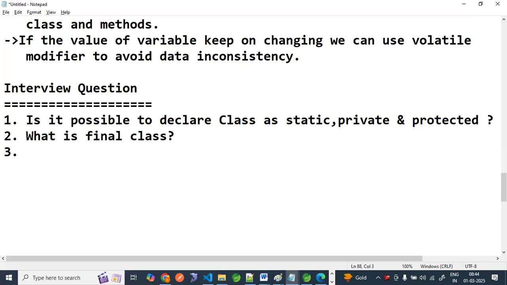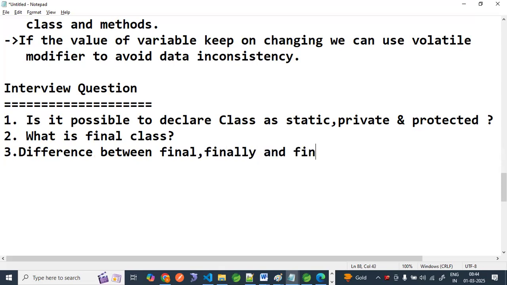What will be the next question? These are the mostly asked questions. I am telling you there may be a number of possible questions. If you don't know the finalized keyword, it's fine, no problem. But this is one interview question. We will see finally and finalize in exception handling.